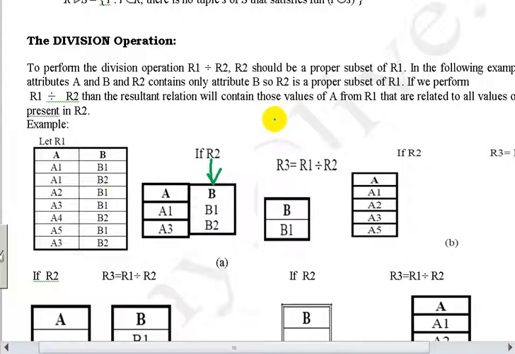Jaise agar aap 20 ko divide karoge 2 se, ye divide hoga kyunki 2 is a part of 20, it is a subset of 20. It's a factor of 20 or whatever. Like that, if R2 yahan pe B hai, wo B already yahan pe hai, and we are taking from that B1 and B2. It should not be like aap ek R2 rakh rahe ho relation jiske andar aap C rakh rahe ho. This will not divide into it, because this is not a subset of this. C to in mein hai nahi, subset you can understand, right? That means it should be under this attribute, yahi se hona chahiye koi.